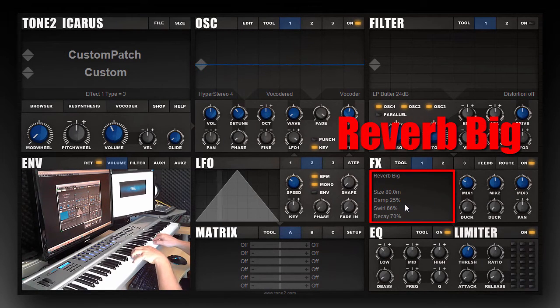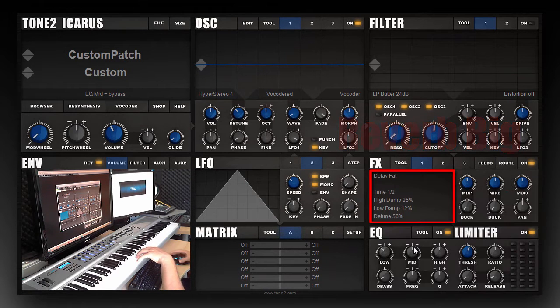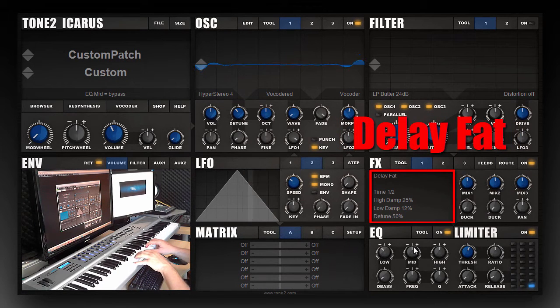Tone2 synthesizers. Or a delay. Tone2 synthesizers.